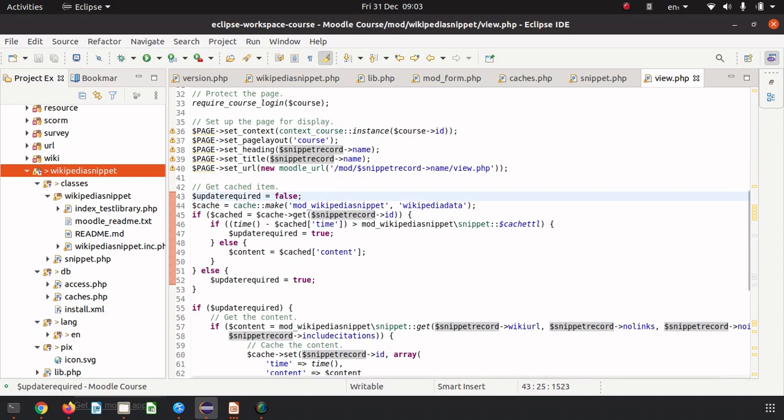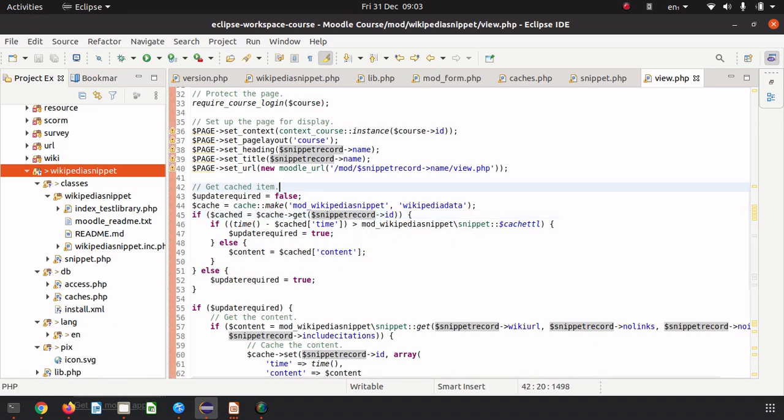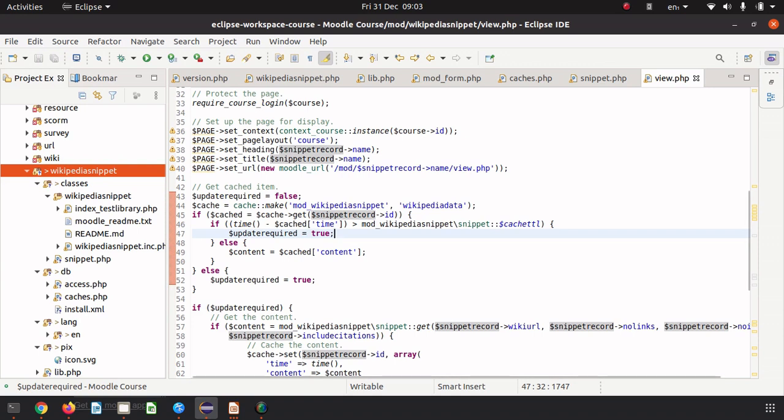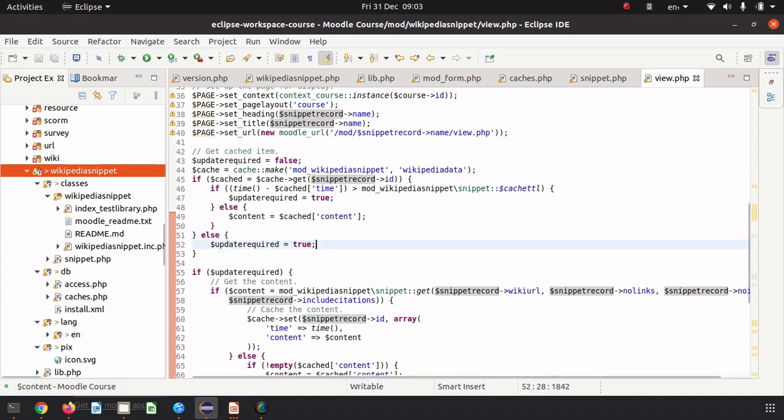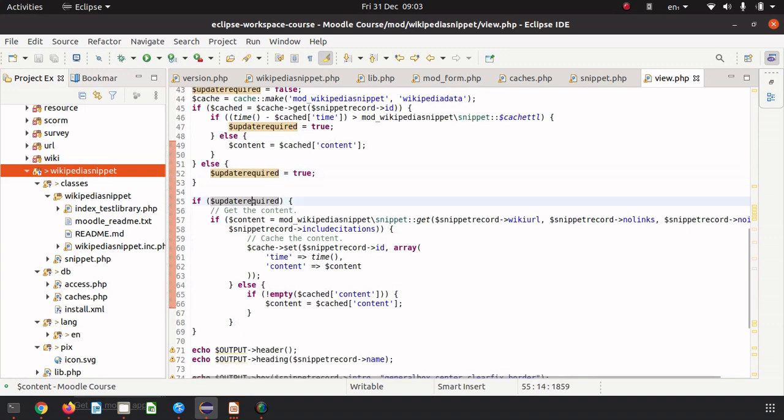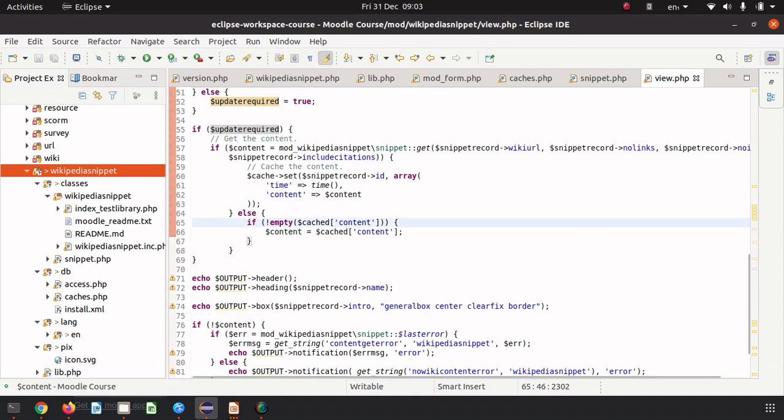Okay, and then as part of this, we actually check to see if our data is fresh. So we get our cache, we get the cached item. Not only are we checking that the item is fresh, we are actually getting the content from the cache if it is fresh, and only updating if it isn't fresh. So we check to see whether it's fresh, and if it is, we just set that as our content. If on the other hand it isn't fresh and needs updating, we would then set a flag update required, and we will go ahead and do the same thing we did in libphp, get the content, reset the cache, and then set content to the new content that has come through.